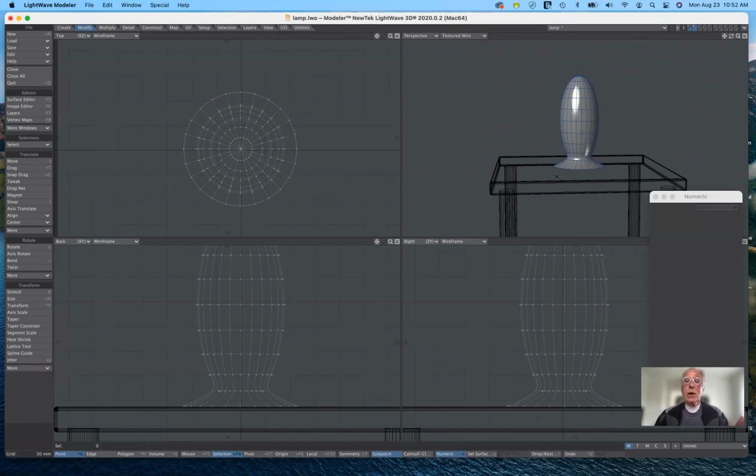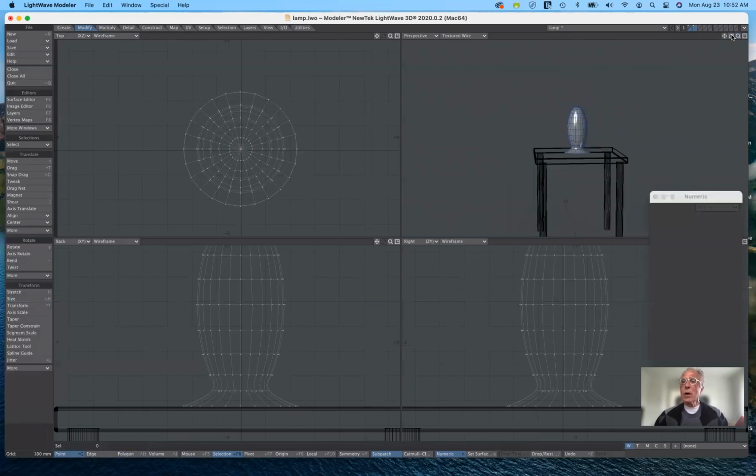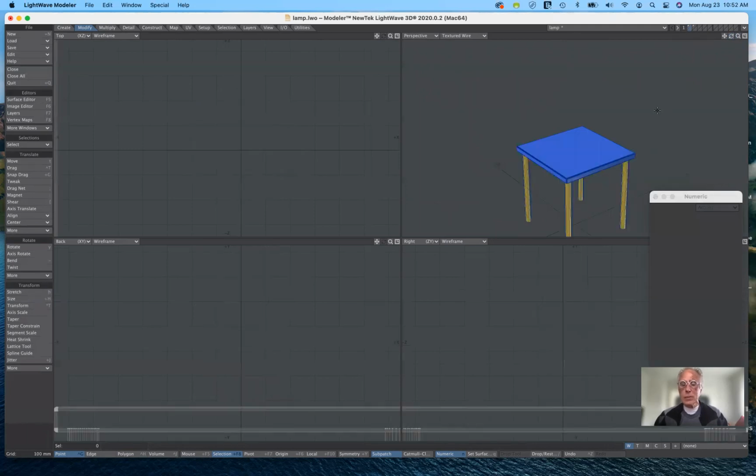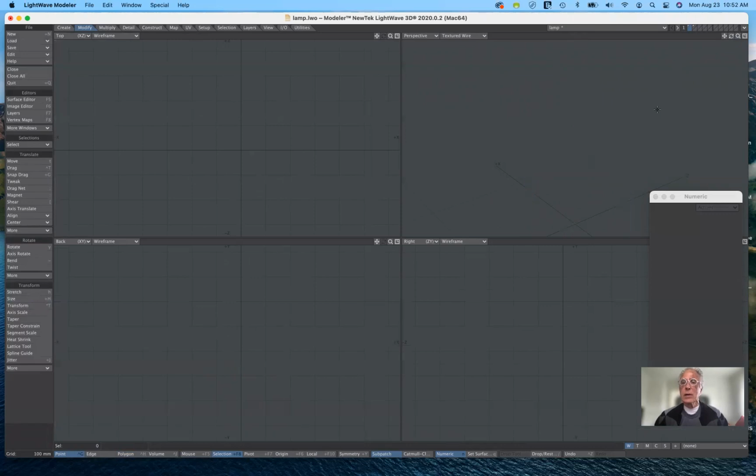So now I have everything that I need. I have the approximate size and the position where I want my lamp to be. I no longer need the table, so I can select the table layer and hit Command X to cut it. And I can go back here, and now I can continue to save and make my lamp.